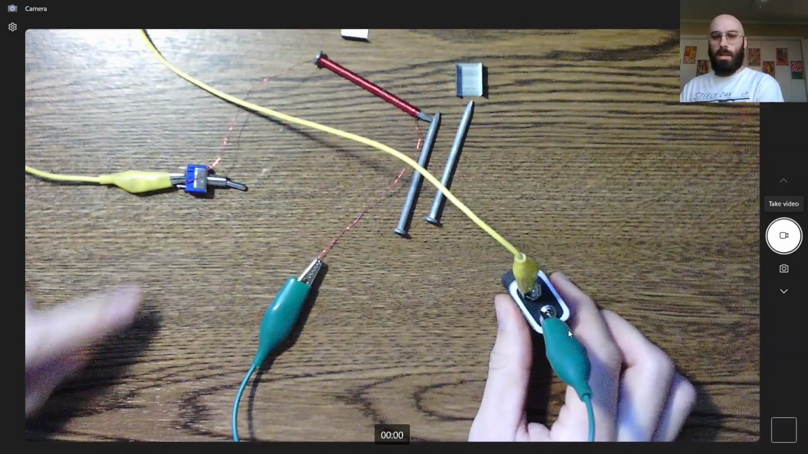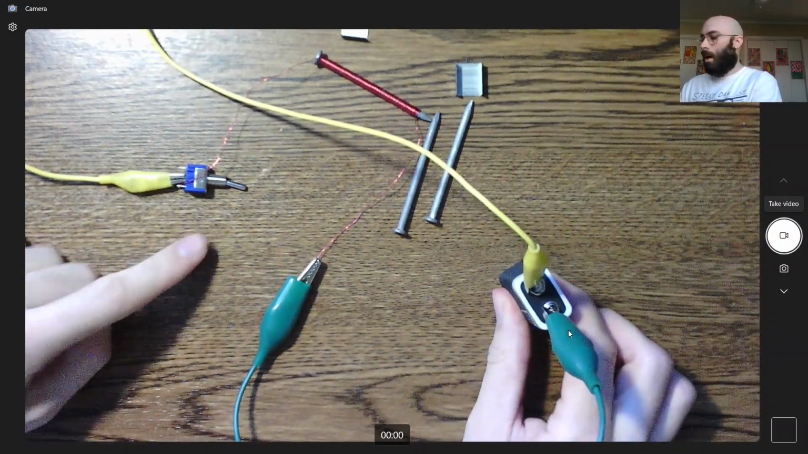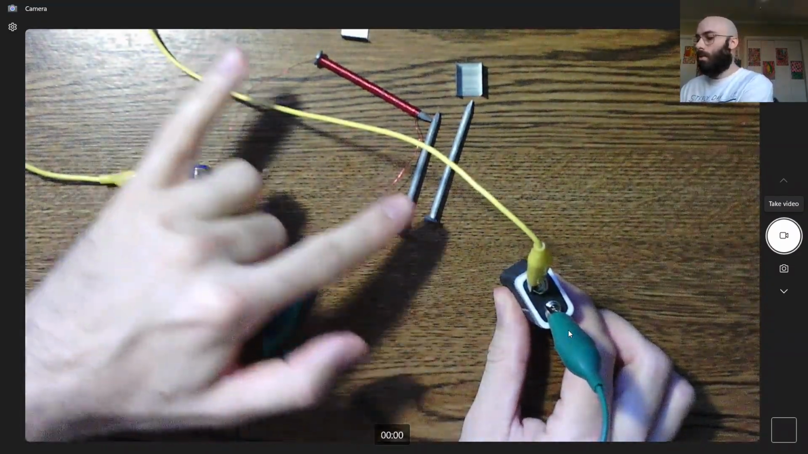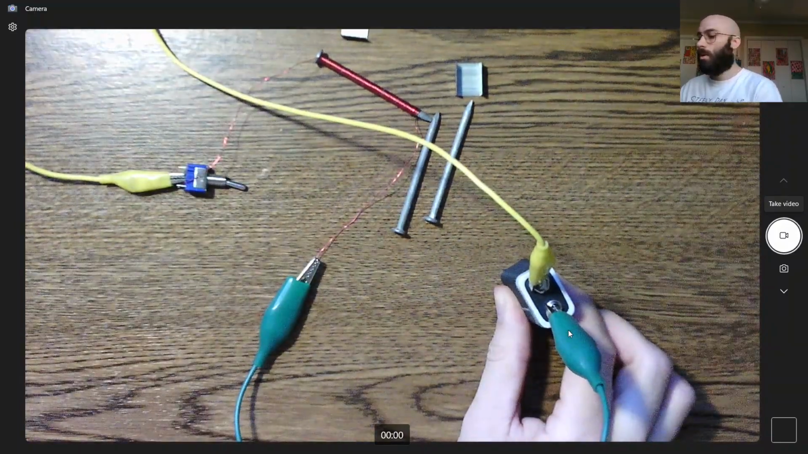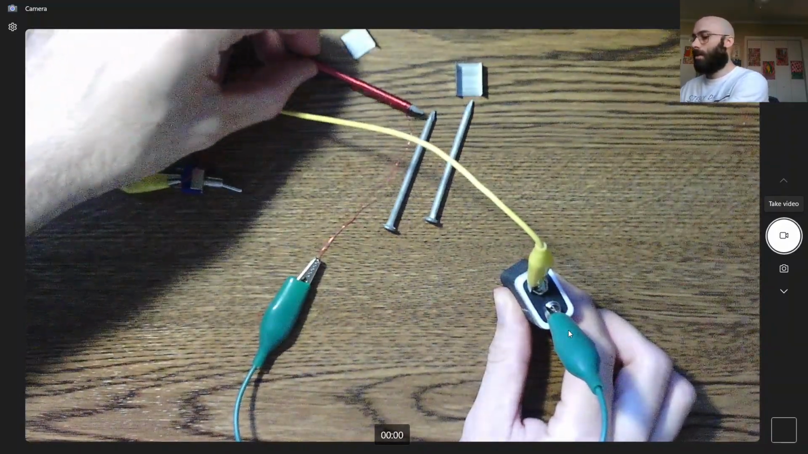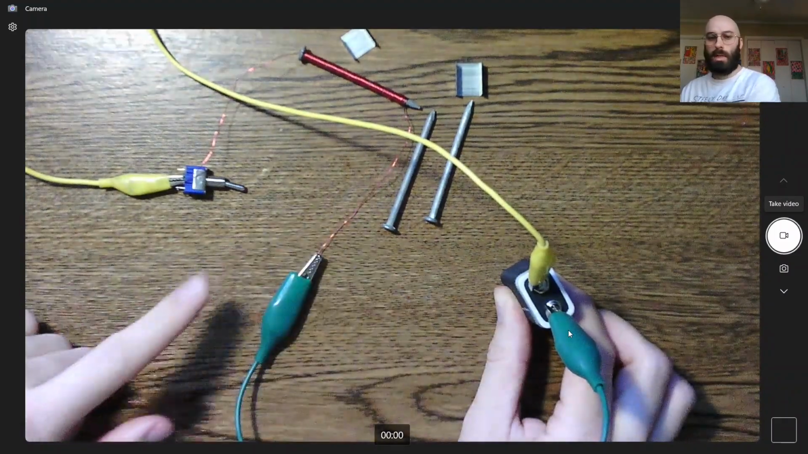And what we're going to see here is when I turn on this switch, by applying electricity to this system, it's going to create a magnetic field, and it's going to attract and pick up these different things here.